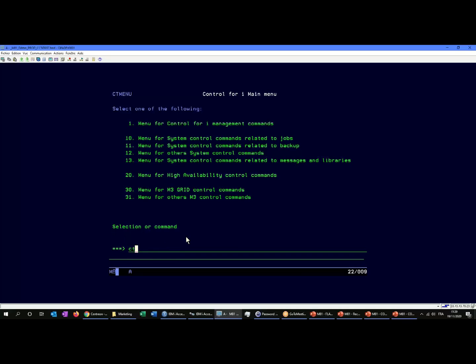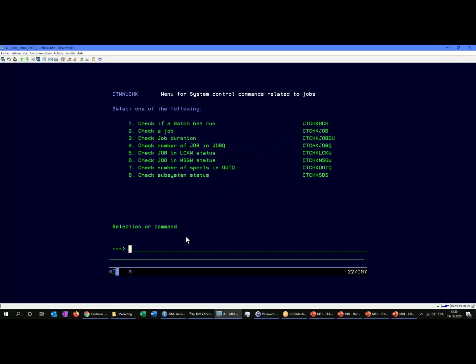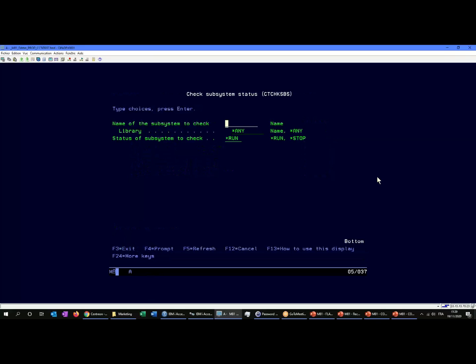For the first command, I will use, well, it's in menu option 10 in the job controls. You see here a command to check if a subsystem is active. So I can check a subsystem, F4. I just want to check if QBatch is active. I could also check if QBatch is inactive, is stopped.